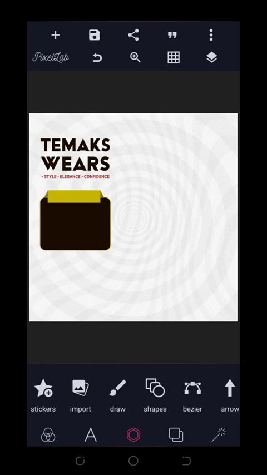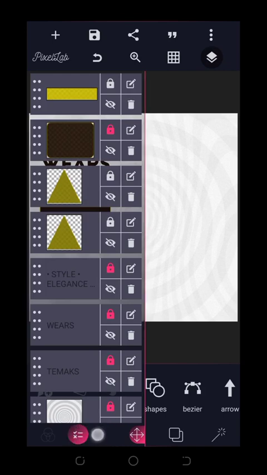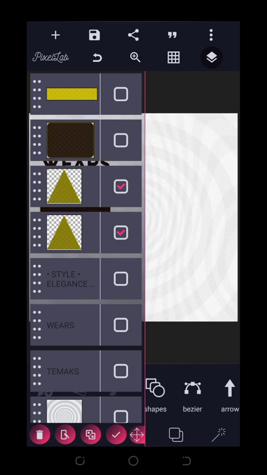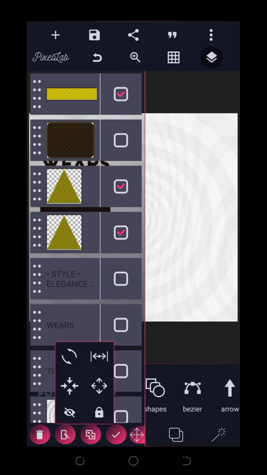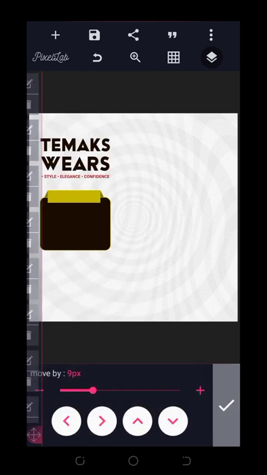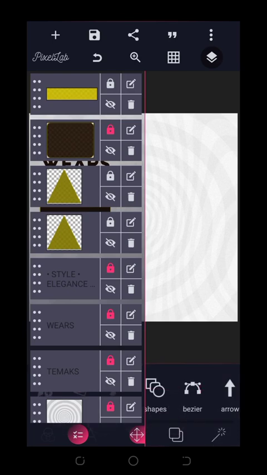I need to move my shape a little bit to the right hand side, so I'll just click on this. Look at what I'm going to do. I'm going to tap on this icon again, select this and this particular ones that I want to move, and then I'll click on this icon and click on this move. I need to move them a little bit so that it will be centralized, and now we are done. I'll lock them so that my hand will not be touching them.